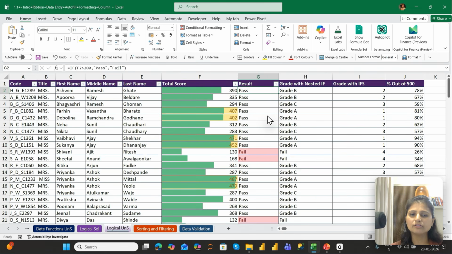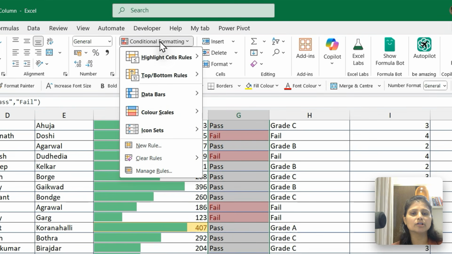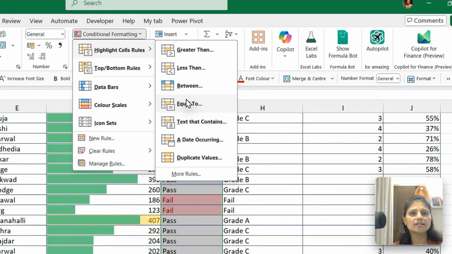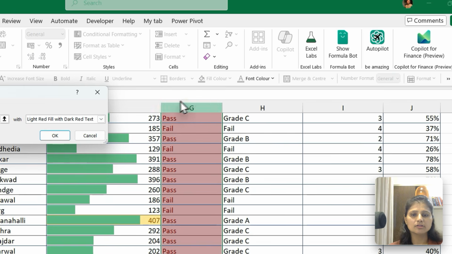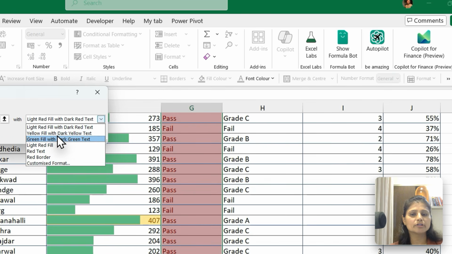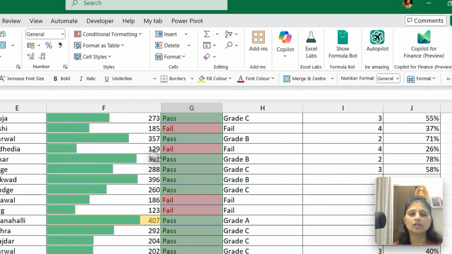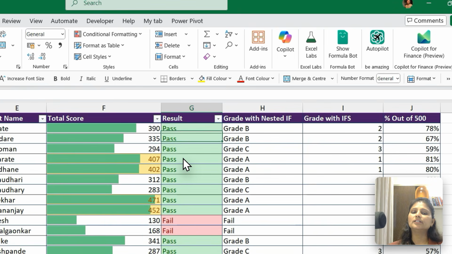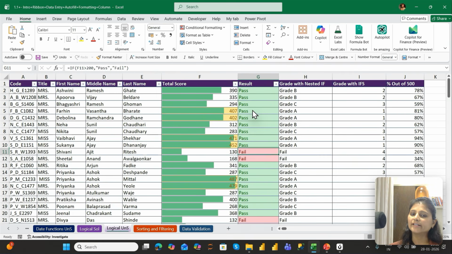If you wish to highlight your pass data, you can again select, go to conditional formatting, say highlight the cell rule where the data is equals to pass. Maybe for pass, you will like to go for a green color. So say green and OK. Now you're getting both shades, green indicating pass, red indicating fail. That's a good indicator, correct?